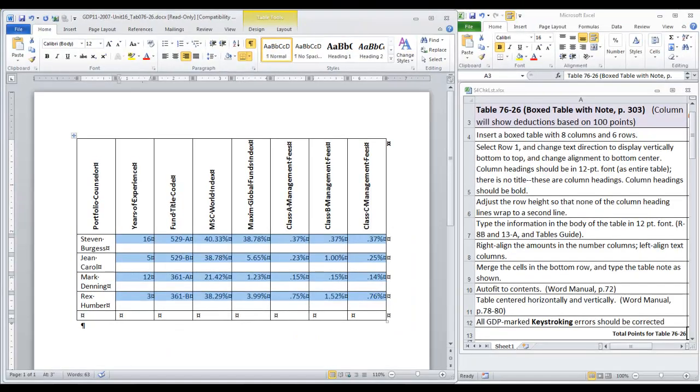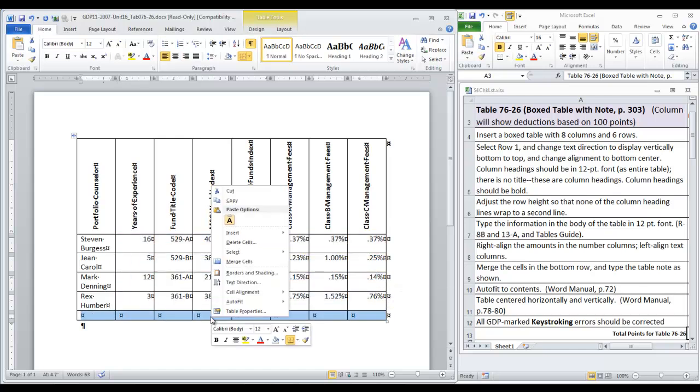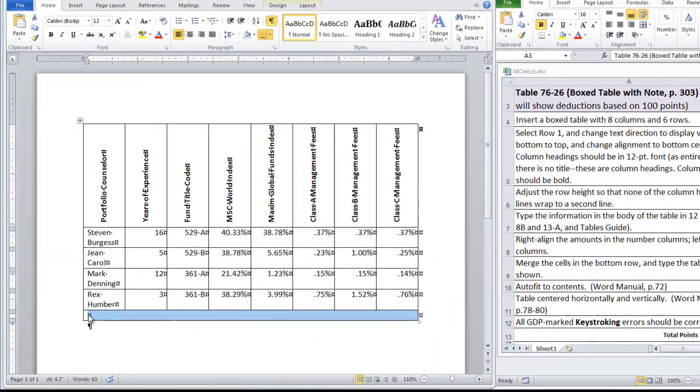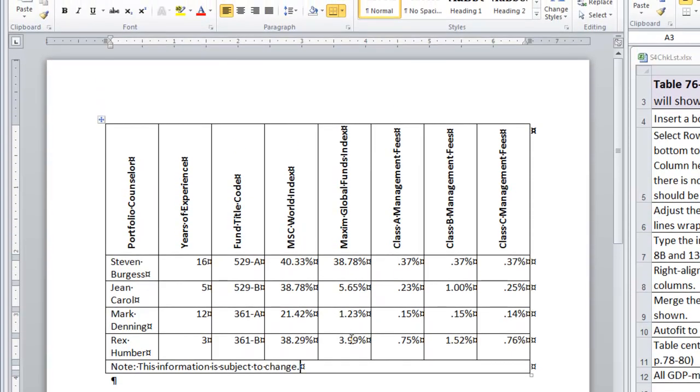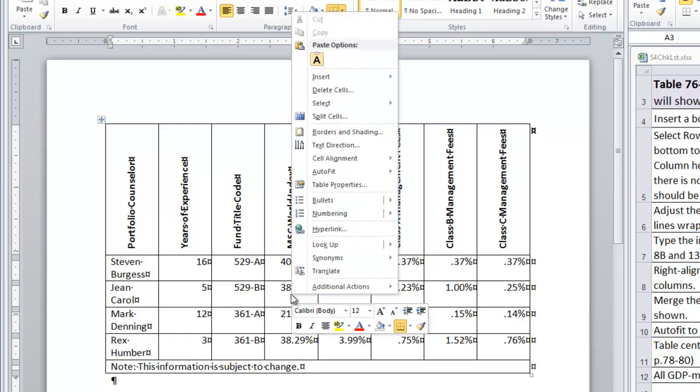The next step is to merge the cells in the bottom row and type the table note. We can right-click, click Merge Cells, then place your insertion point at the beginning of the cell and type the footnote. Alright, we are now ready to Autofit to Contents. Right-click anywhere in the table. Autofit is in the middle of the pop-up menu, and choose Autofit to Contents.